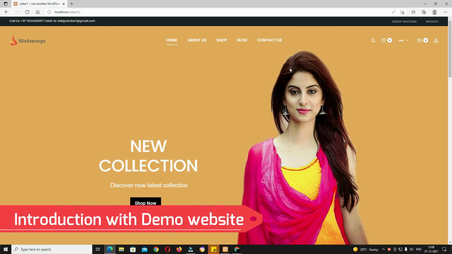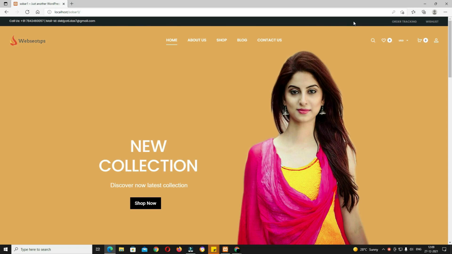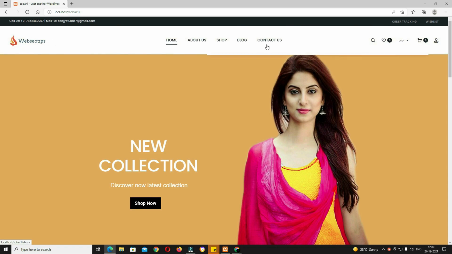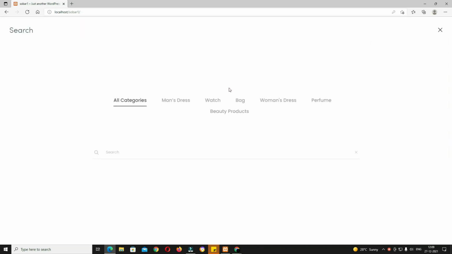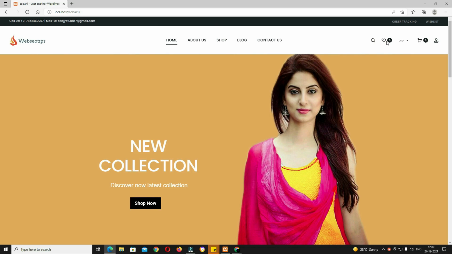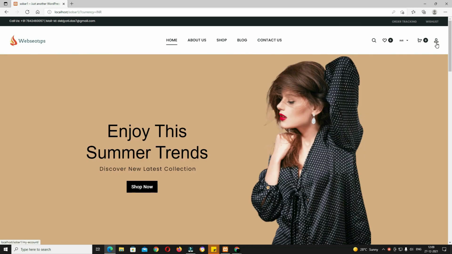At the top, you can see the top bar that contains my mobile number, my email ID, and at the right hand side here you can see order tracking and wishlist option. After that, here you can see the logo with my main menu, and here you can see the search icon. If I click on the search icon, then this kind of live search bar will open. After that, here you can see the wishlist option. After that, that is the currency conversion. Next, here you can see the add to cart icon, and after that, at the last, here you can see the my account option. That is the my account symbol actually.